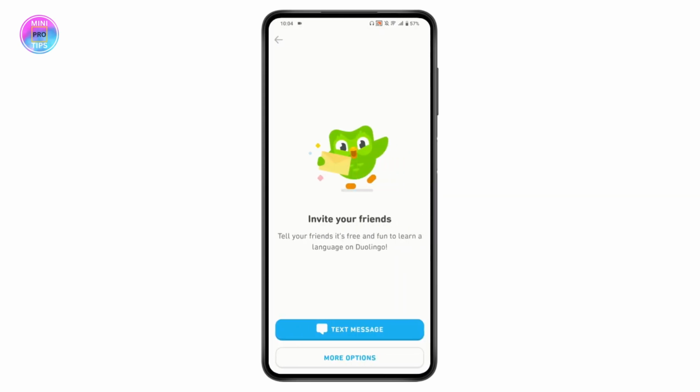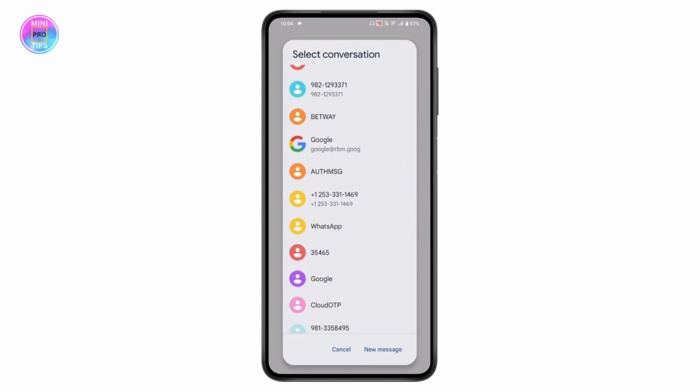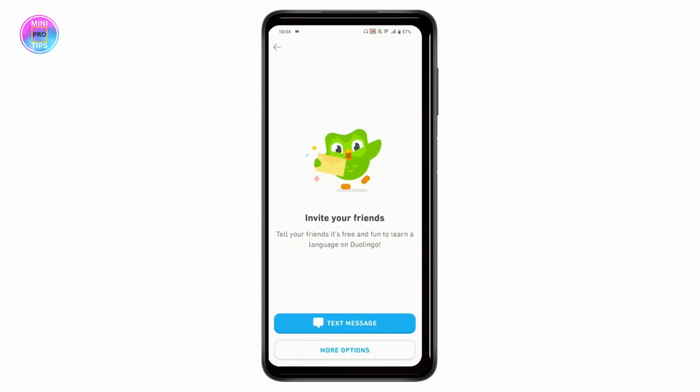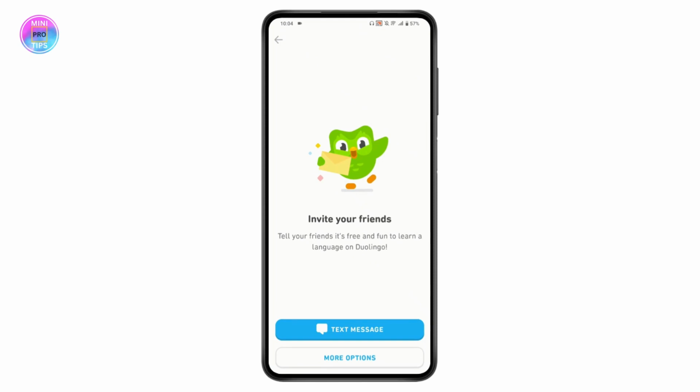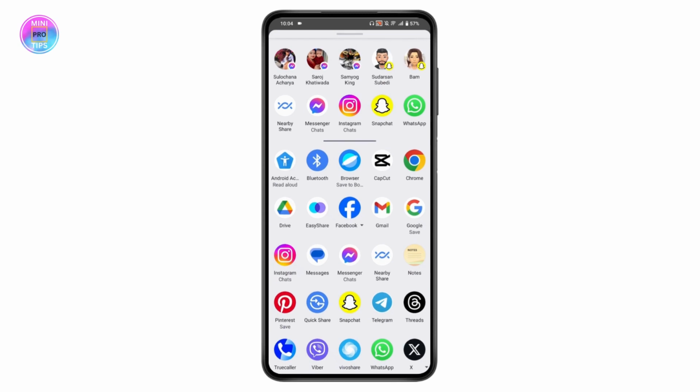You can simply tap on invite friends, and then you can invite them through Facebook, Instagram, WhatsApp, and anything, and then you can simply make them friends. So tap on text message, and it will take you to the text message option, so that you can simply select a conversation that you would like to add as a friend, or you can simply go for more options, and then you can simply choose the applications in which you would like to share.